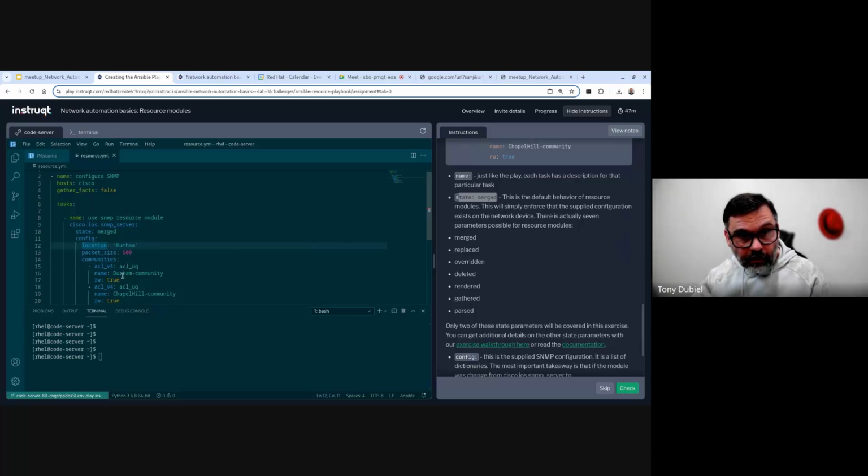So in this case, if there was some other SNMP entry on the device that's not in our config, we would actually replace it, remove that entry and then just add the things that are in our configuration. If it was overridden, then we really don't care what the existing running config is. We're just going to delete it, and then it's going to be overridden with this config.